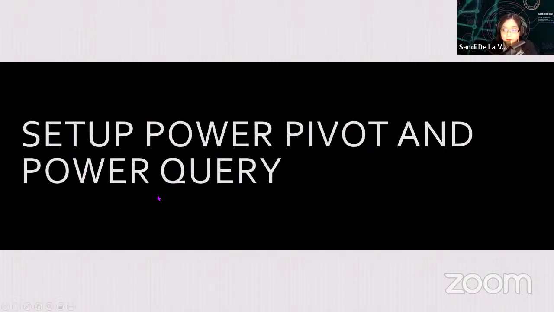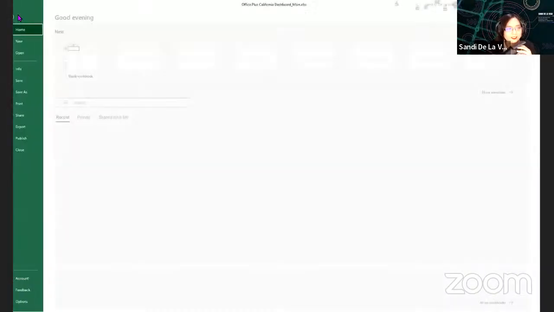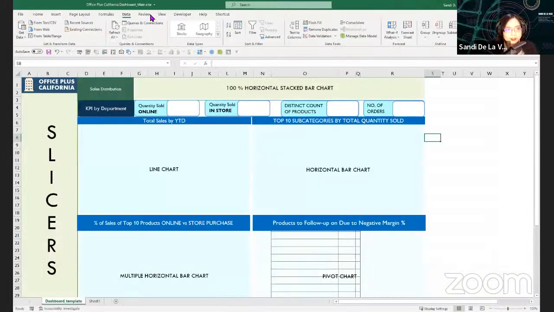Just check. Sorry, Miss Sandy, sorry to cut you. Sorry. We cannot see the Excel screen. Sorry, we're still on the PowerPoint. If you may, thank you. All right. So let me start over for the Excel. So if you have the Excel template, can you see now my Excel screen? Okay. Yes, we can. Thank you.